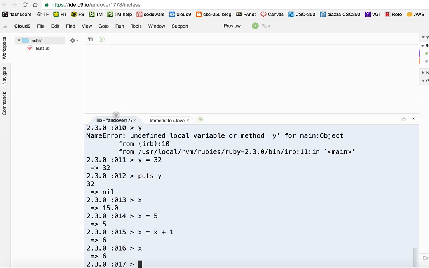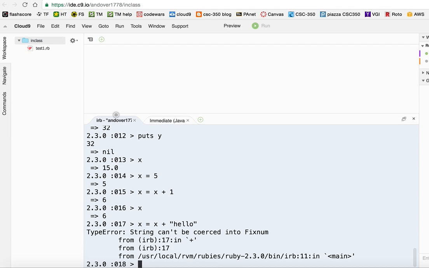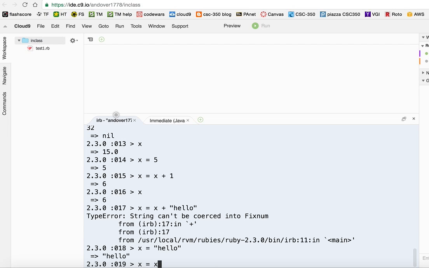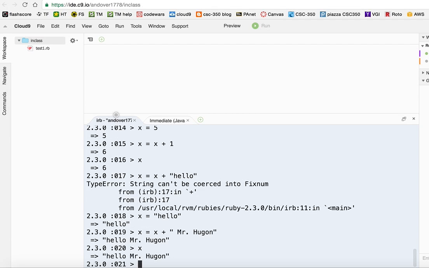If you try to do something like x equals x plus hello, we saw today that this would not work, and the reason is because x is an integer. You can't add a string to an integer. But what you could do is, if x was actually hello, you could do x equals x plus Mr. Hugon, and what you would then get on the right hand side is hello plus Mr. Hugon. So hello Mr. Hugon would be a string, and that string would become the value of the variable x.